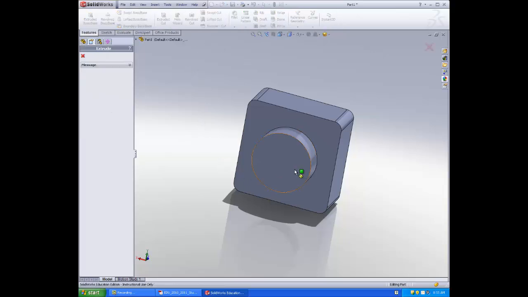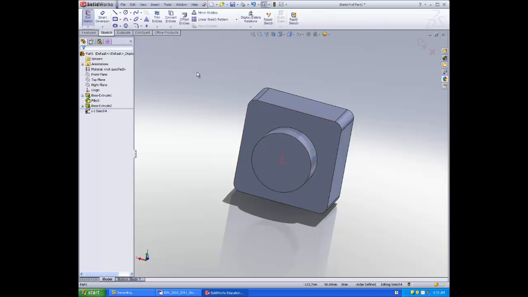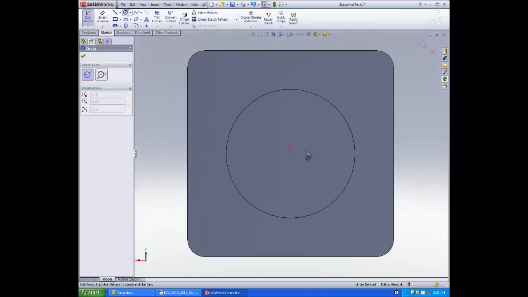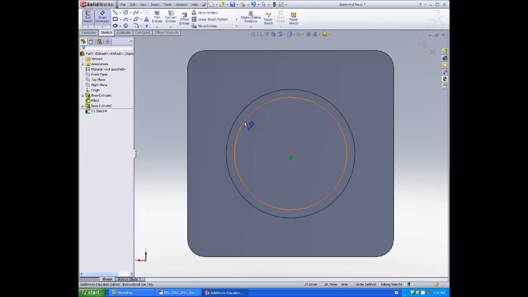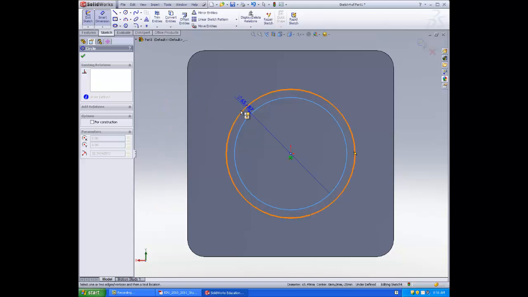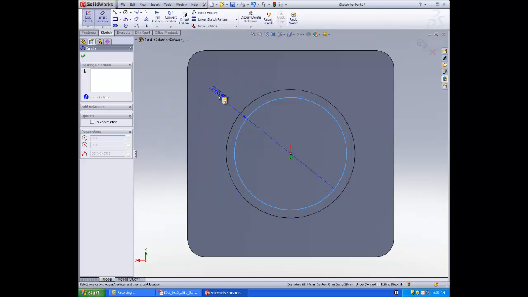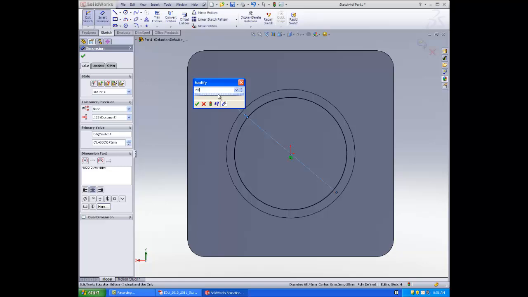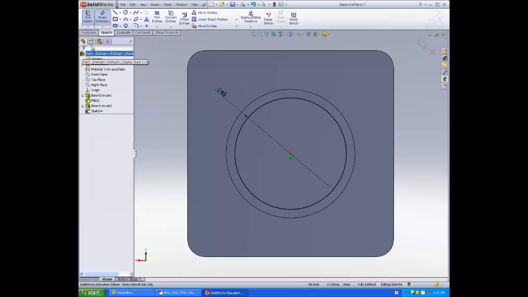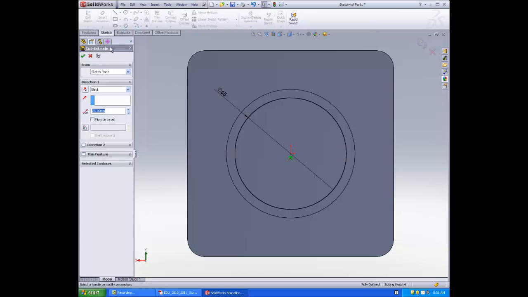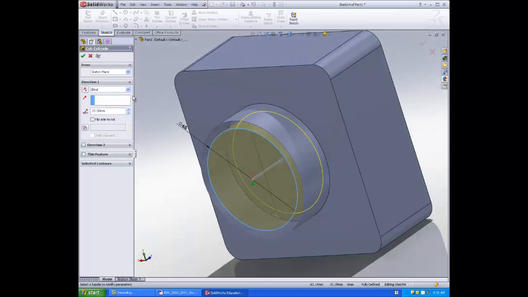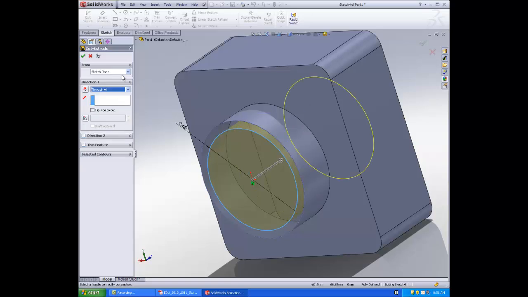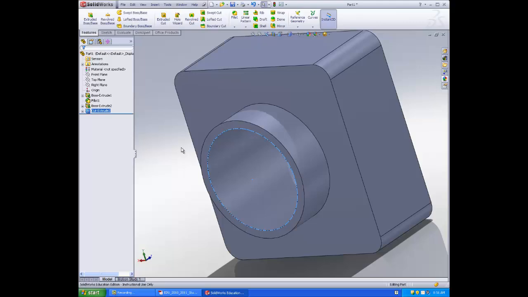Now go Extrude Cut. Select the front plane, go Normal to, make a center point circle from the origin, and then Smart Dimension it to 32.5. Or actually, let's set it to 65. Now click OK and exit sketch. Now go through all, click OK.